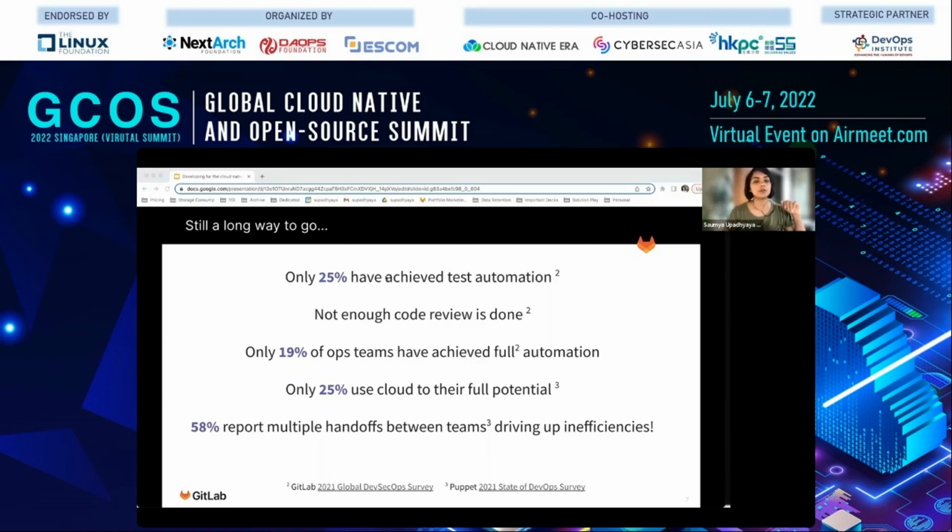Now, operations is still manual as well, right? Only 19% of ops teams have achieved full automation. Although cloud is now table stakes, right? It's a given in most organizations. Only 25% of organizations are using cloud to their full potential. Many are only just using the basics of cloud, which include automated scaling of resources. Not to mention, collaboration is still a big challenge. 58% of teams have multiple handoffs between teams, which is highly inefficient.